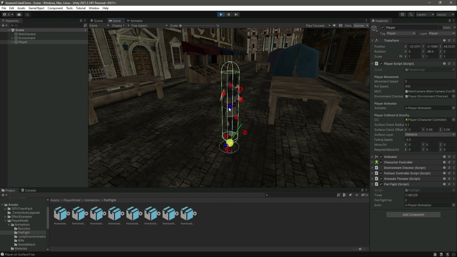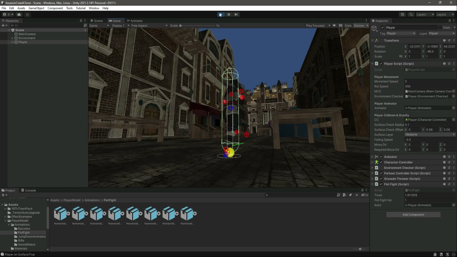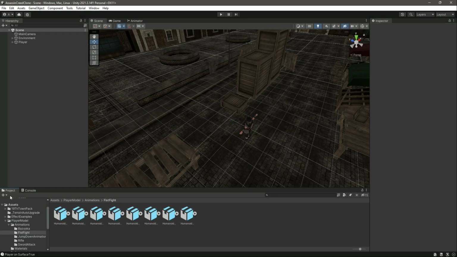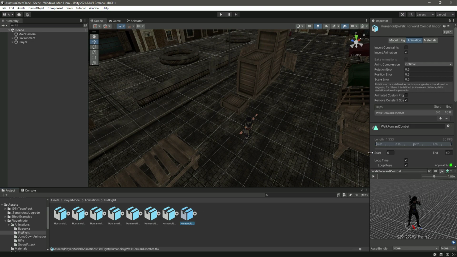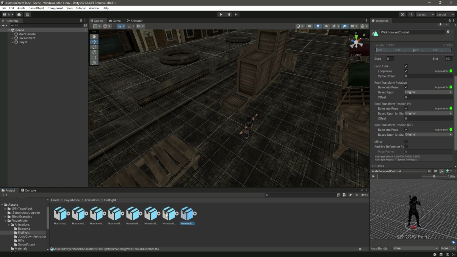So with our fighting sequence added, let me mention in the end that you need to remove the loop time from just the fighting animations, not from the walk, run, and idle. Just for the fighting animations, remove this loop time. That is it. So with this done, I will see you guys in the next one.